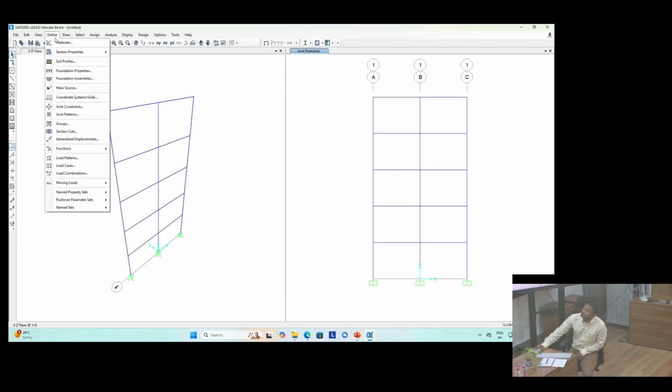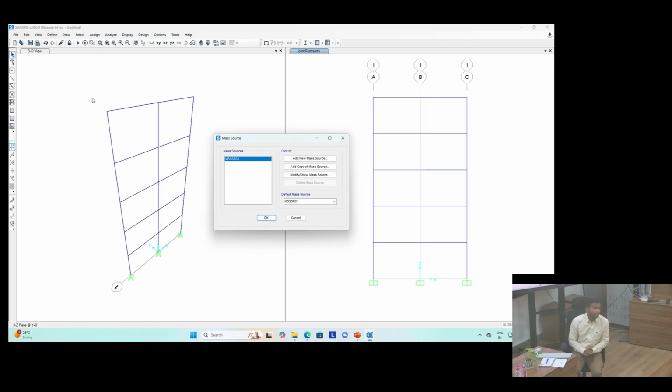Now again, for this non-linear time history analysis, we have to define the mass source. So I am defining the mass source, that is in the define menu, mass source is there. So I'm just modifying this mass source.